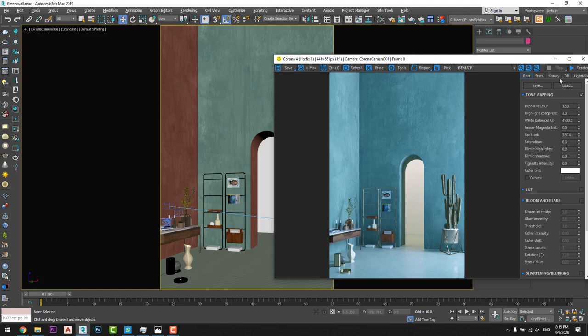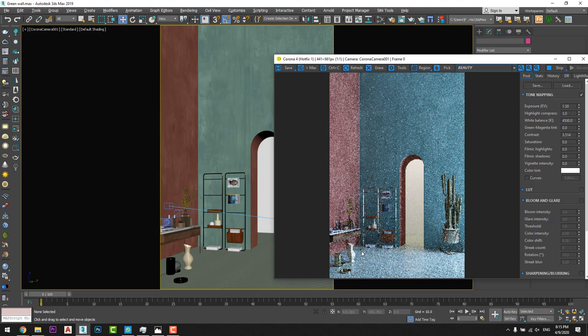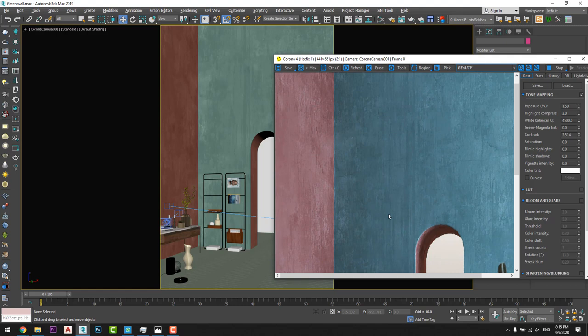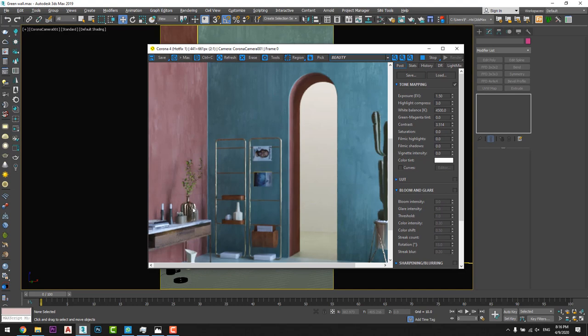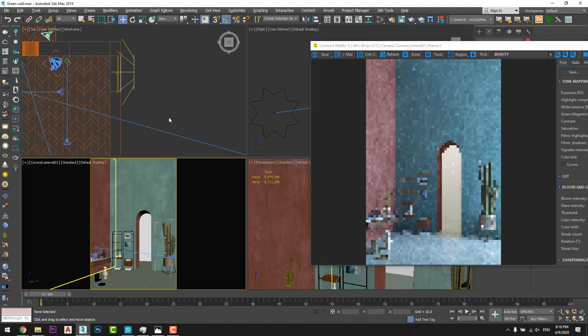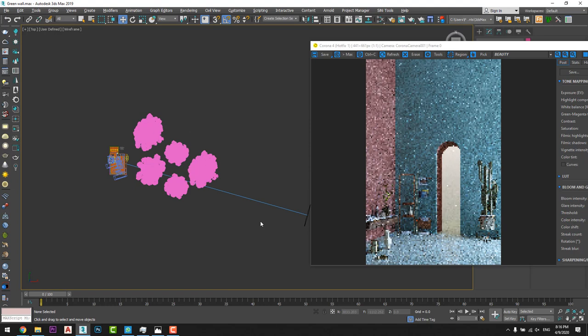Okay, I will start the interactive. Yeah, exactly. So now we have the green wall and the brown one facing each other with this arch here. For the wall in the background, we can use another green wall but make it lighter, or we can keep it white as you want. So we can see the light coming from here. Let's enable the sun to see the effect it gives us.